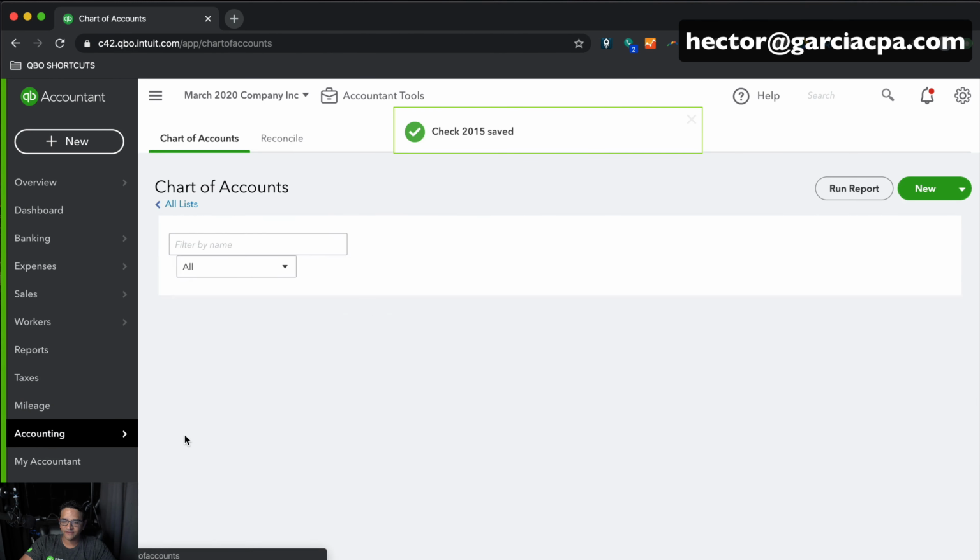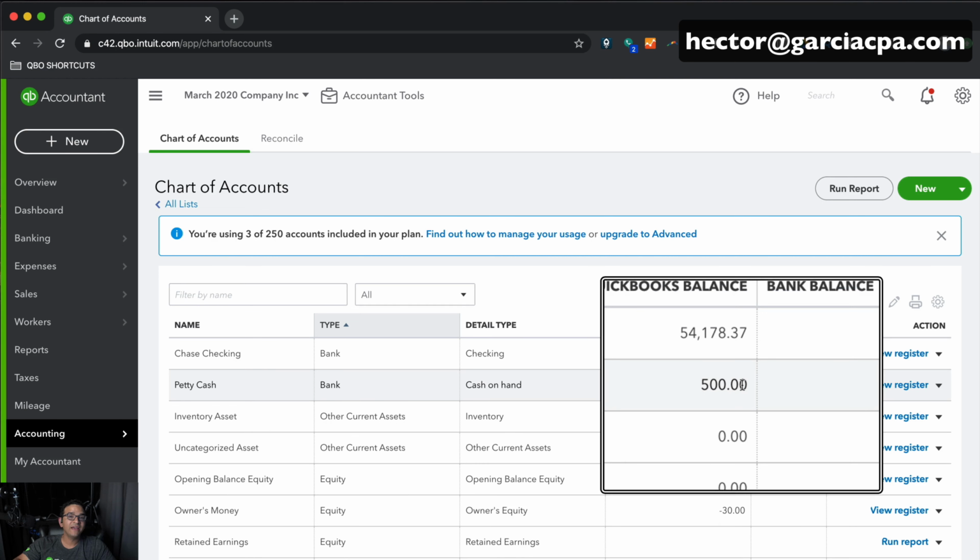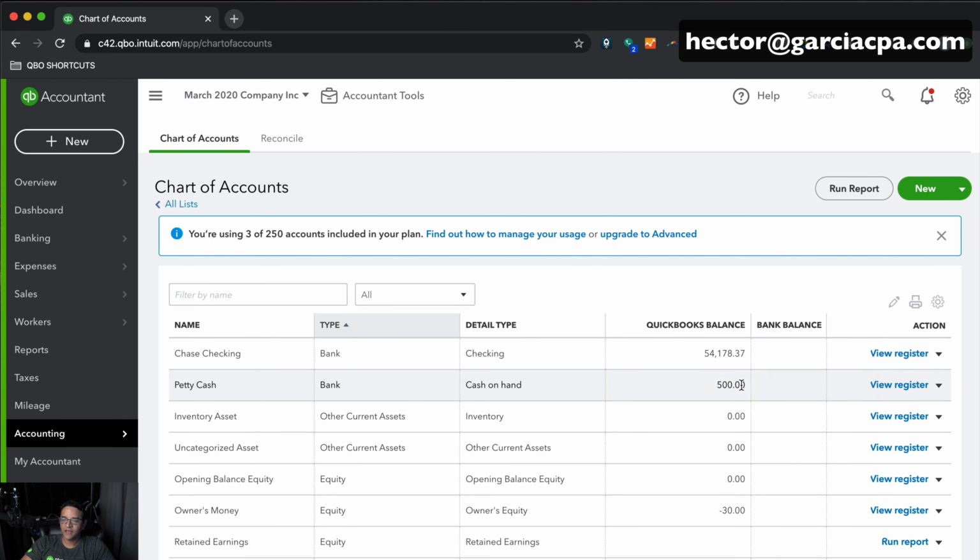When I go back into my chart of accounts and then go into my petty cash account, I now have $500 in there. So as you can suspect, if I go into Home Depot again and I spend $487, the balance will stay in there. So let's do that real quick.